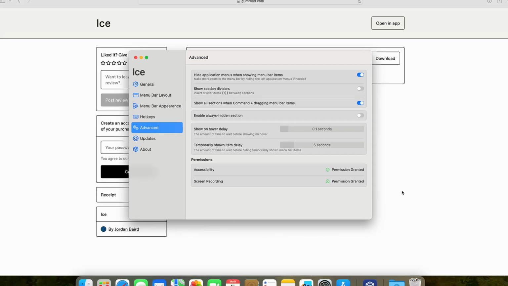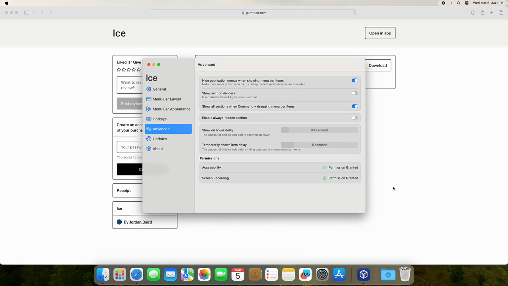And that's it. With Ice, you can keep your menu bar organized, clutter-free, and completely customized to your workflow.